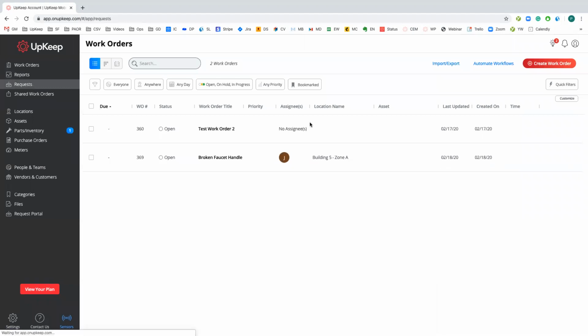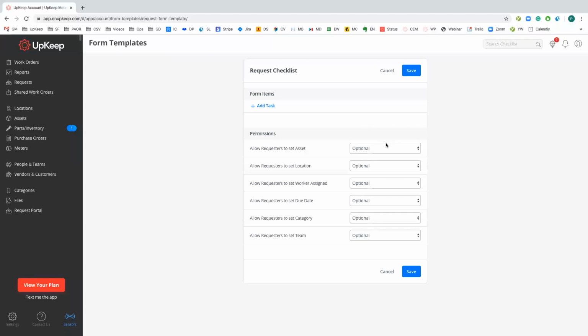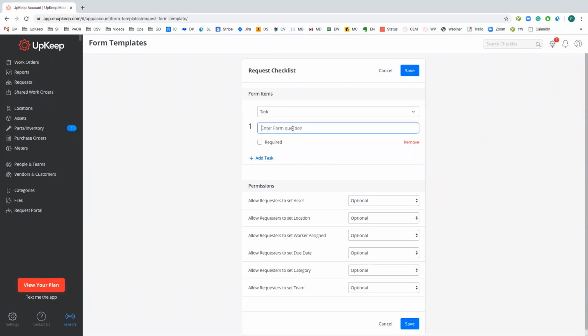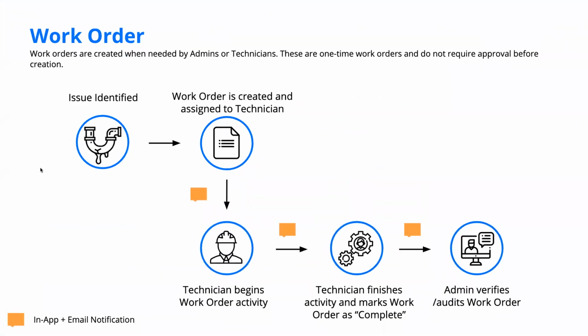And then admins, if you go into request, you can edit the form as well. So if you know that maybe my requesters don't really need to assign an asset or even have that field, you have the option to hide it or make it a requirement. You can add in your own fields as well. Say I want one for address. Then I can make that a required field and press save. All right, let's move on to the next one.